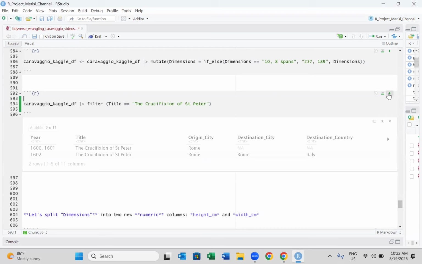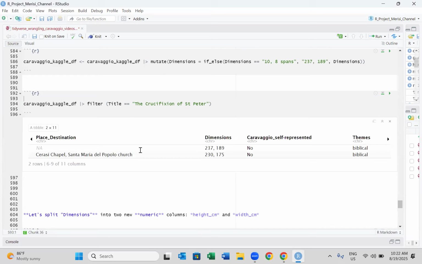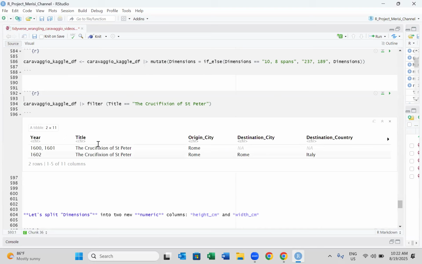And this is a quick way. There are actually two Crucifixion of St. Peter's, but if we look at the dimensions, now we see that in both cases the dimensions are in centimeters, but especially this one is 237, 189, okay? Before that one was in spans, all right? So it worked, the change worked. Perfect. So last change, guys, last change.